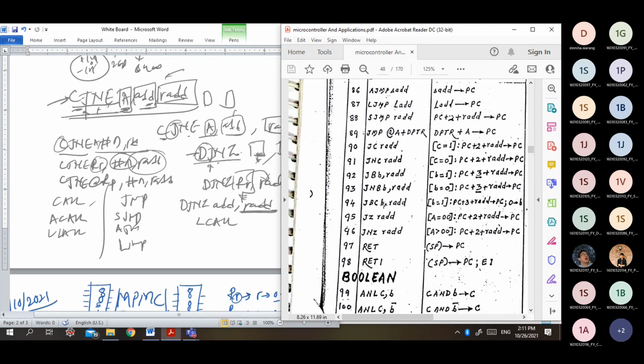ठीक है. देन वी आर हैविंग अ JBC, दैट इज जंप इफ बिट एंड क्लियर. मतलब जंप कर, अगर वो बिट 1 है तो जंप कर, उसके बाद इसको क्लियर भी कर, मतलब वो 1 रहेगा तो उसको 0 कर. गेटिंग इट? ठीक है.